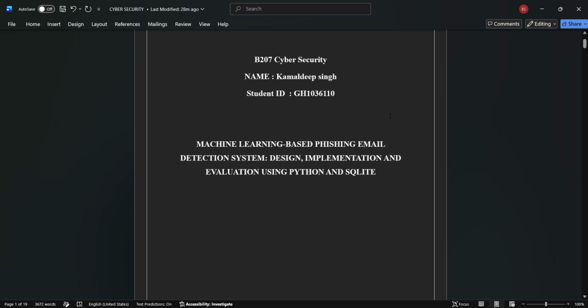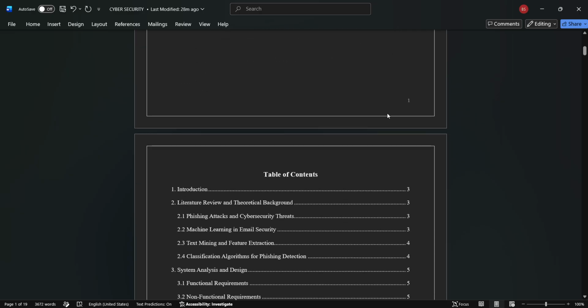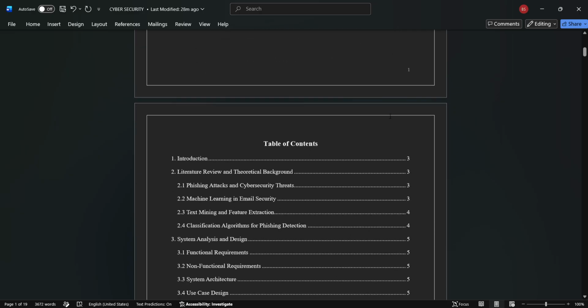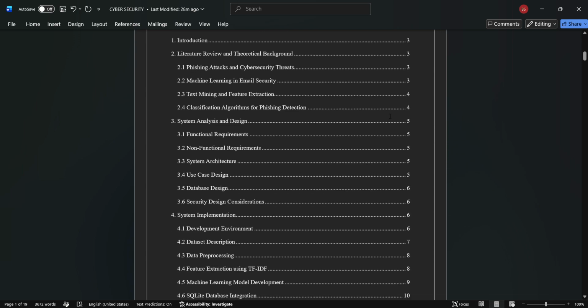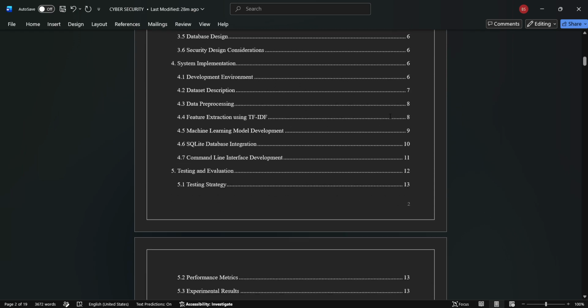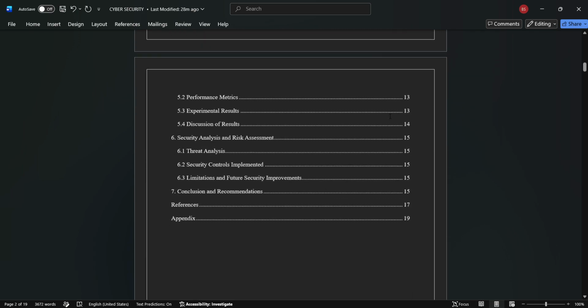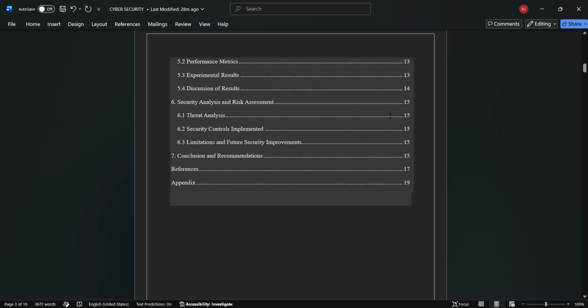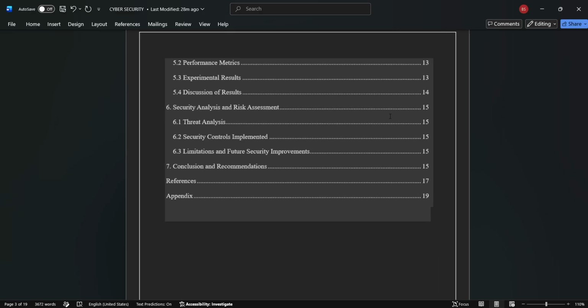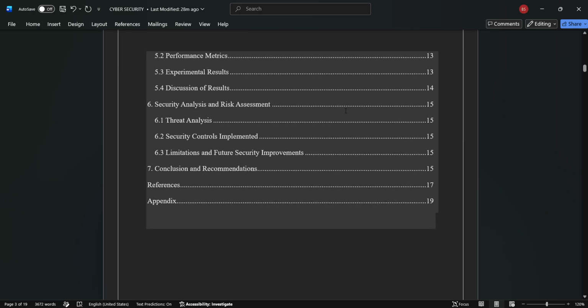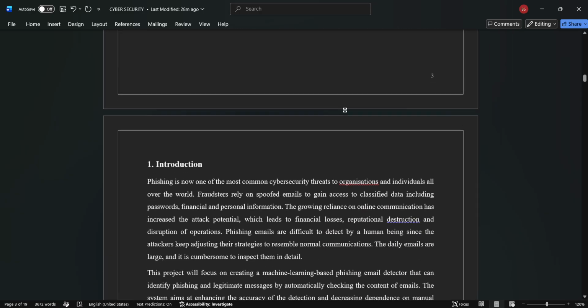First of all, there is the introduction and the literature review, system analysis, system implementation, testing, evaluation, and performance. And at the last, there is also the conclusion, recommendations, and the references. We start from the introduction.